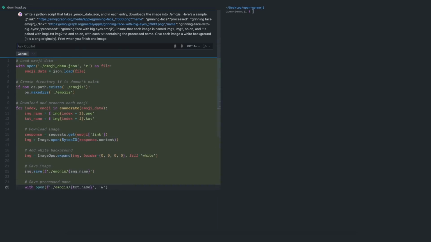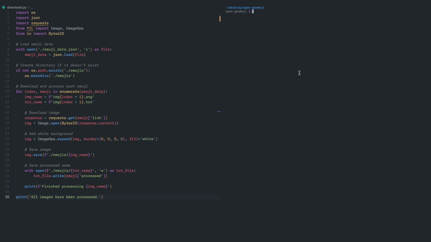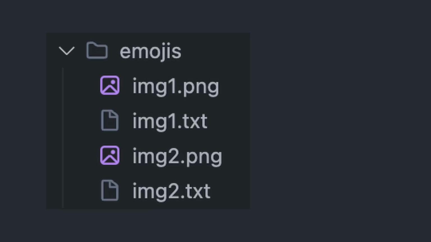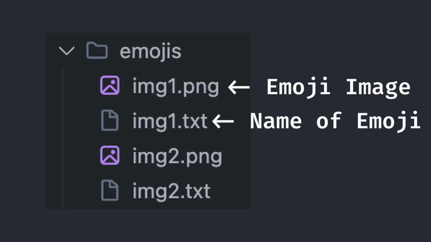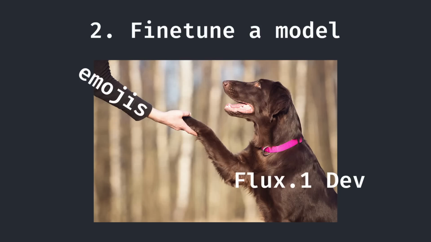So with that knowledge, we just have to write a Python script to download the emojis, give them a white background, and put it all into the image model training format. That is, a folder with pairs of images and prompt files, in our case, the image of the emoji and the name of the emoji. With training data obtained, next up was to do the actual training.